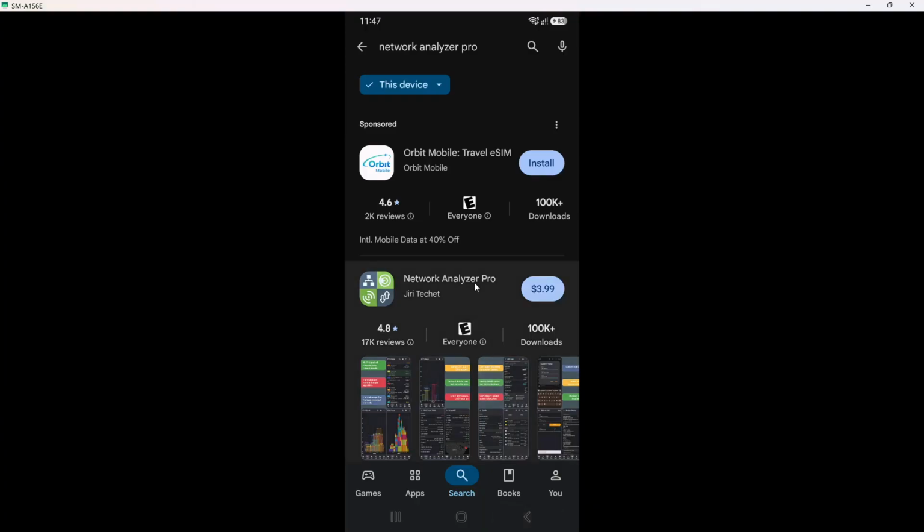Now, tap the Install button after the purchase has been confirmed. The app will begin to download onto your device. This can take a few moments depending on your internet speed. During this time, you will see a progress bar indicating the download status. This is a vital step because it ensures that the app is properly installed for you to use.